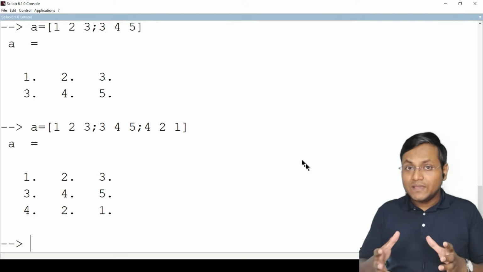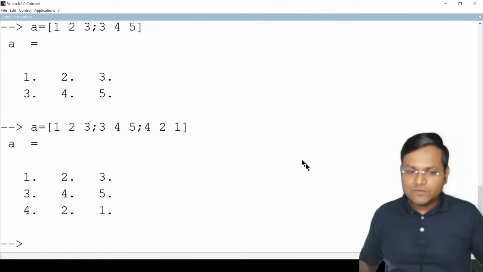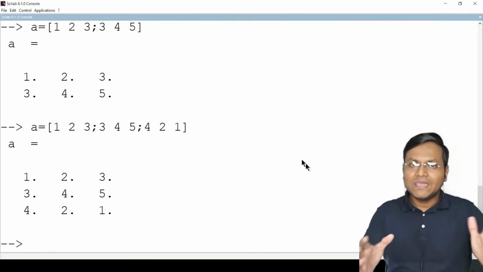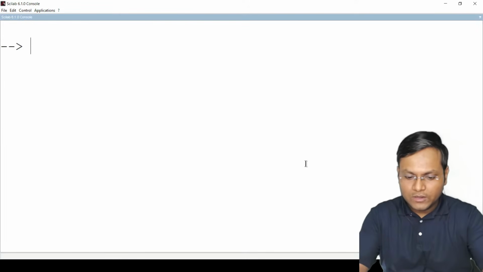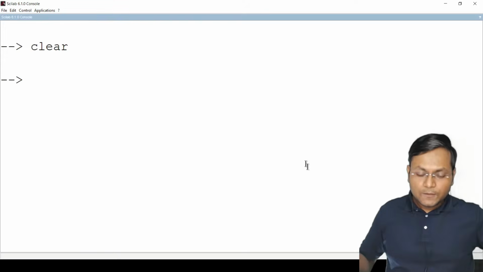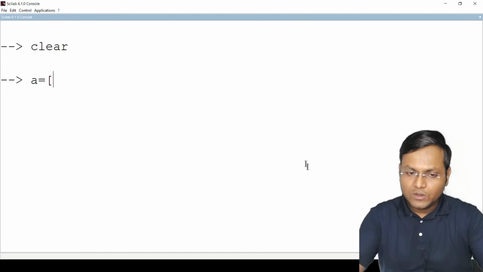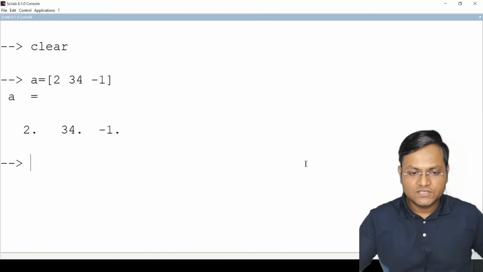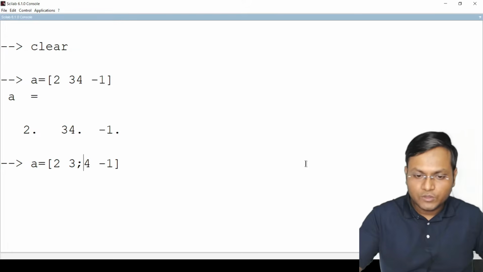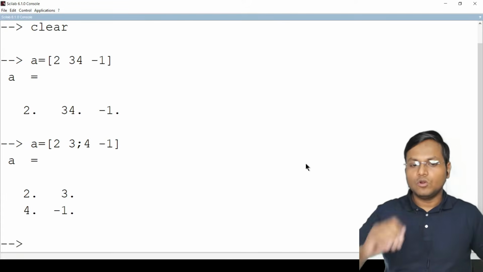But in Scilab, it's very easy to initialize a matrix. In fact, it's very easy to perform calculations with matrices. So let me give you an example. Let me clear the window and clear all the variables here. Let's suppose A is equal to, a very simple matrix, 2, 3, semicolon, 4, minus 1. Sorry, I forgot to put the semicolon here. Now this gives me a 2 cross 2 matrix.